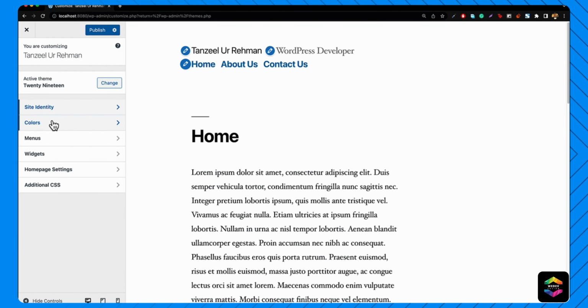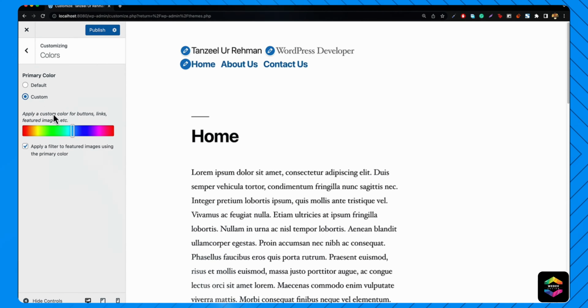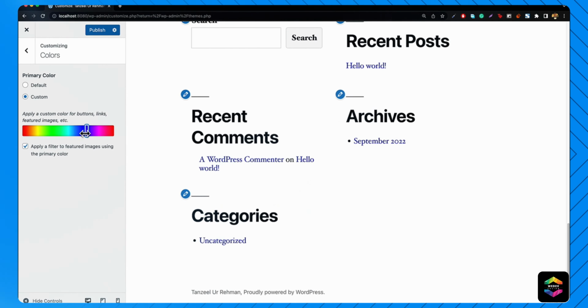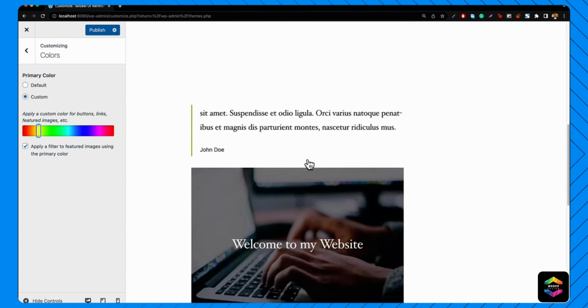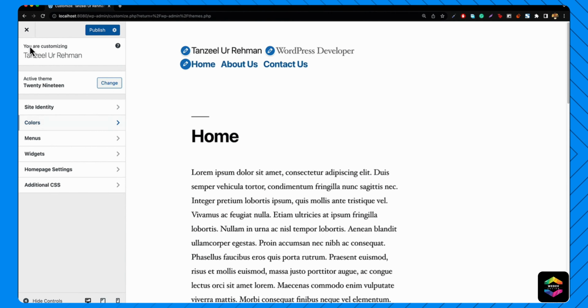Similarly, we have got the options to change the colors, so we can change some of the colors on the website. Like if I select custom colors and now I go down, let's suppose that I want to use the red colors over here, then all the colors are actually going to be changed. You can see that I'm getting the red colors, and if I change these to yellow, then the link colors are going to be changed to yellow. All right, so I'll go ahead with the default one.